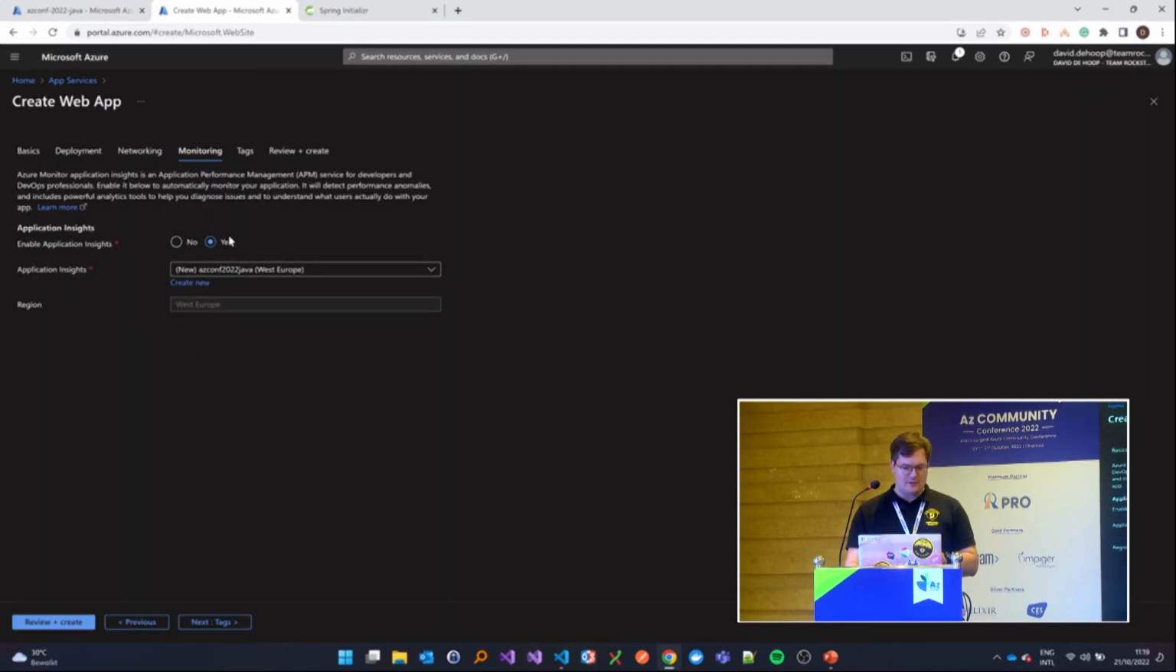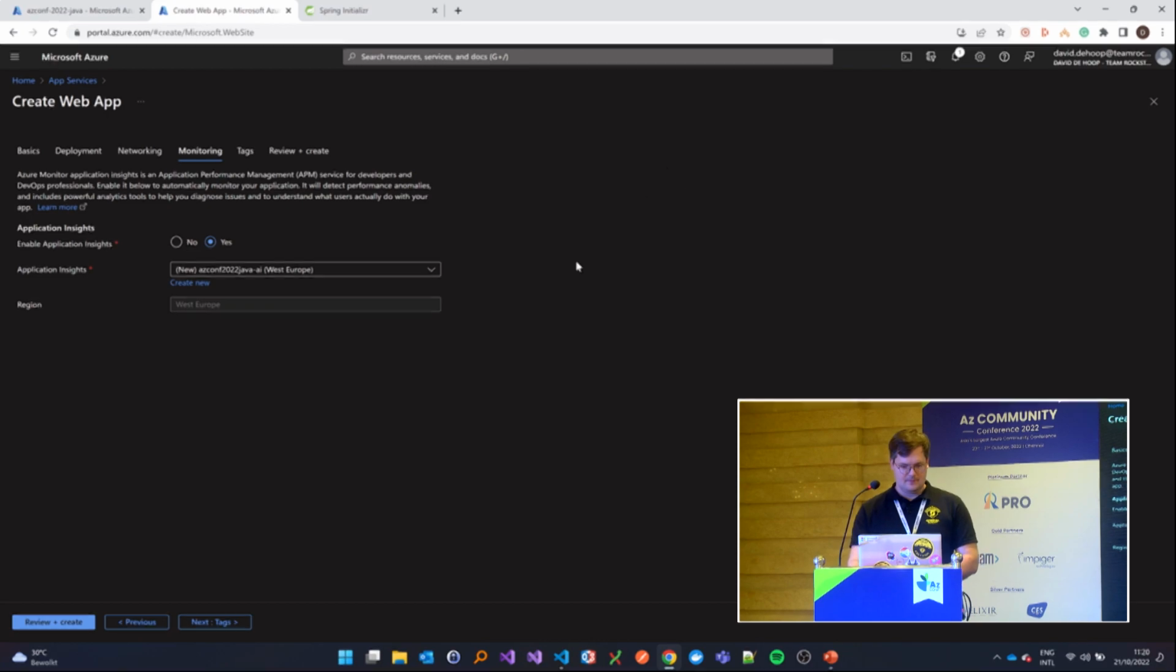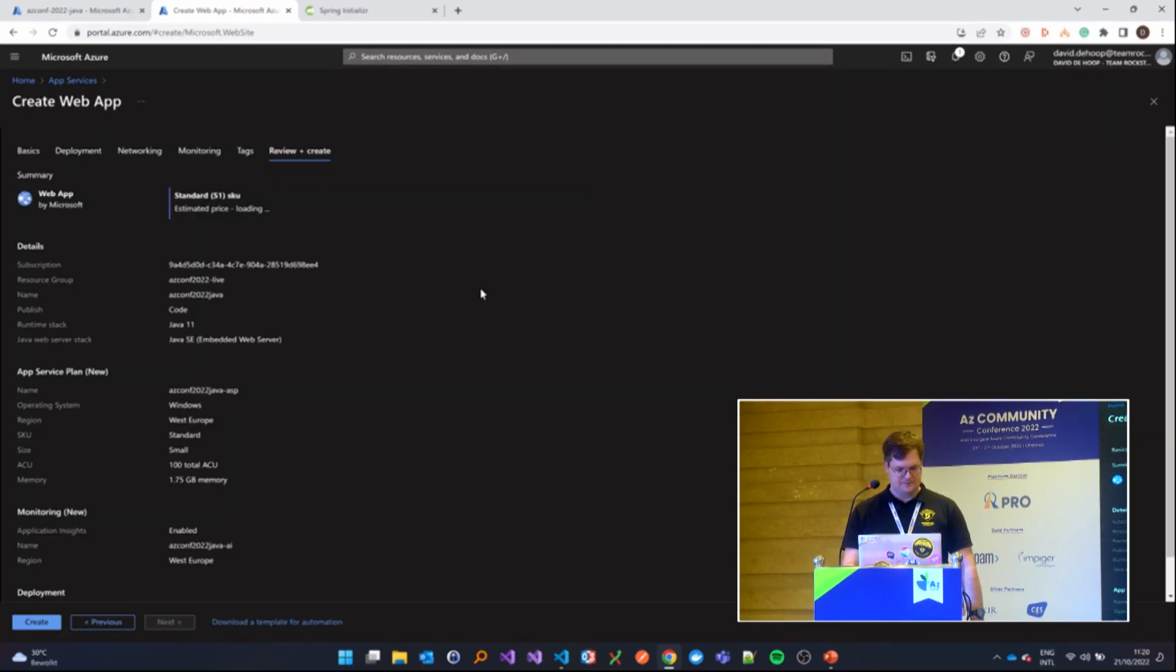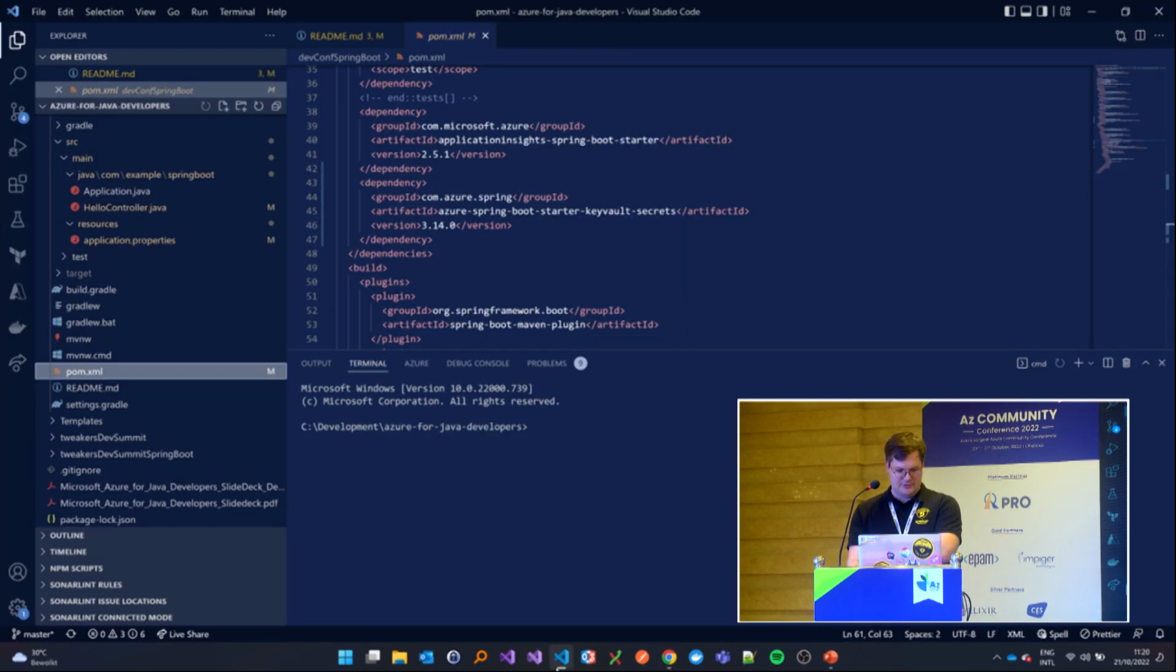I do want an Application Insights instance. So I'm going to create a new one, which I call AzConf2022 Java AI. And then we're going to deploy this. And while this is deploying, I'll show you my code.